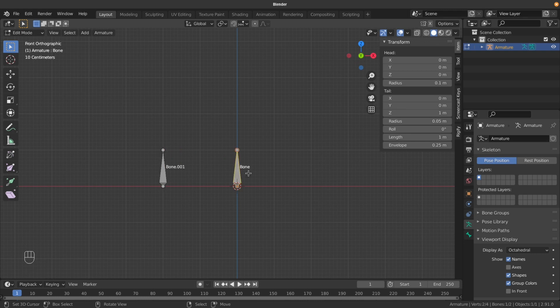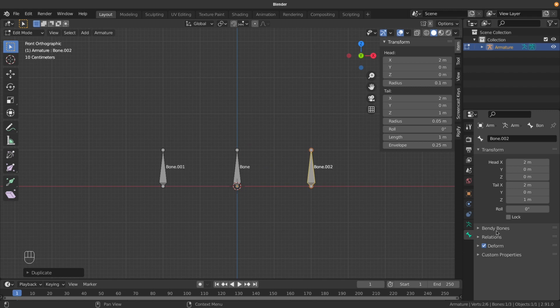And then I'm going to do the same thing on the other side. So Shift D and then drag it over here. So when I did that, there was actually no parenting that was created. So there is no parent on this bone, no parent on this bone, and no parent on this bone. And that's what I want for this example.